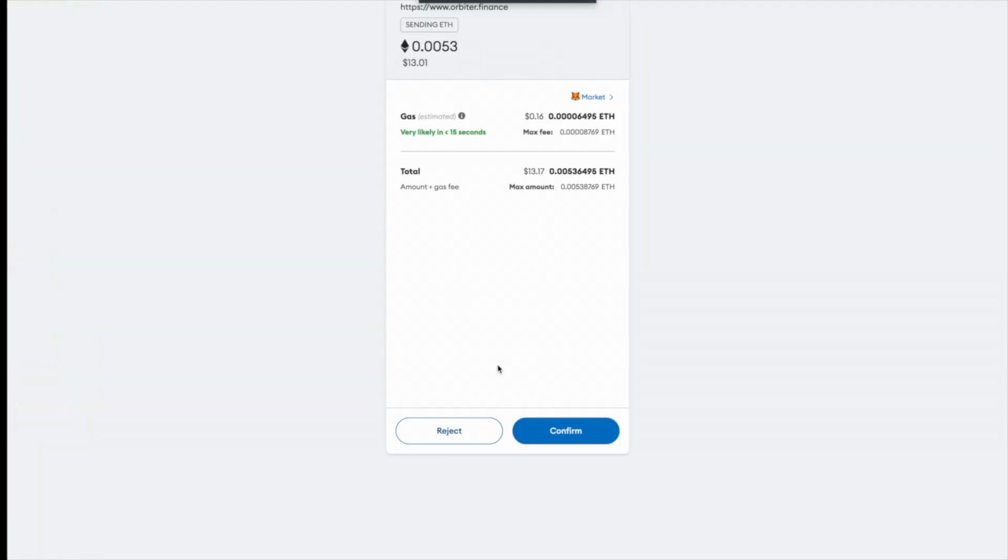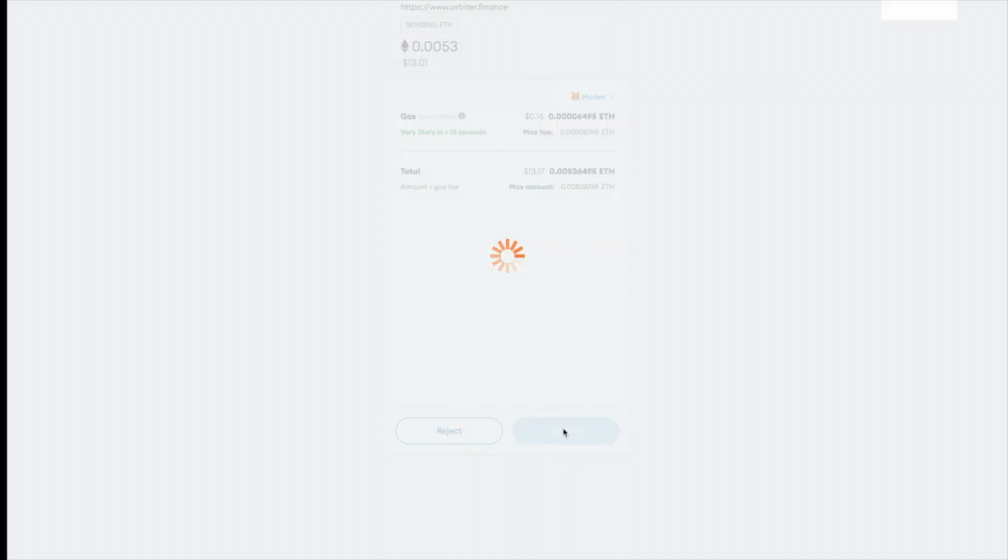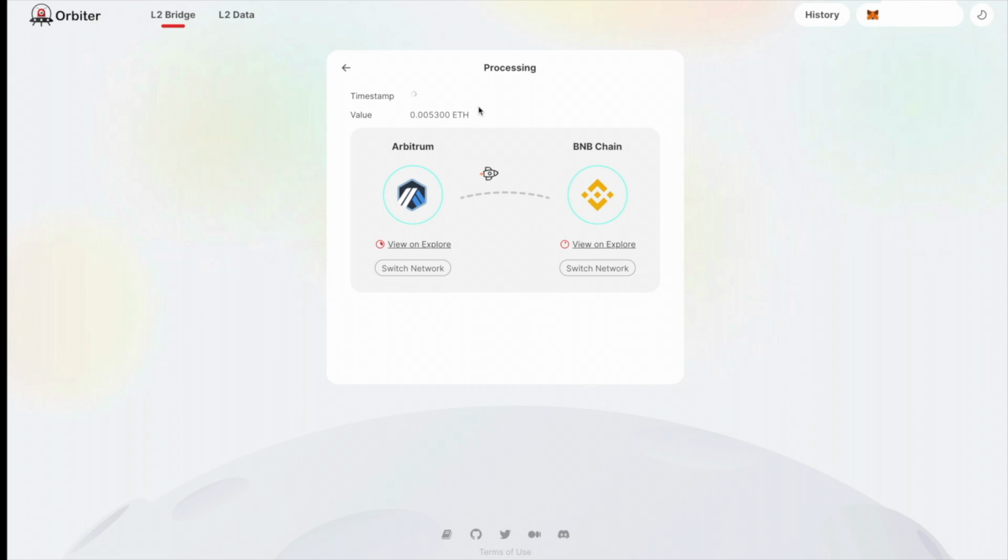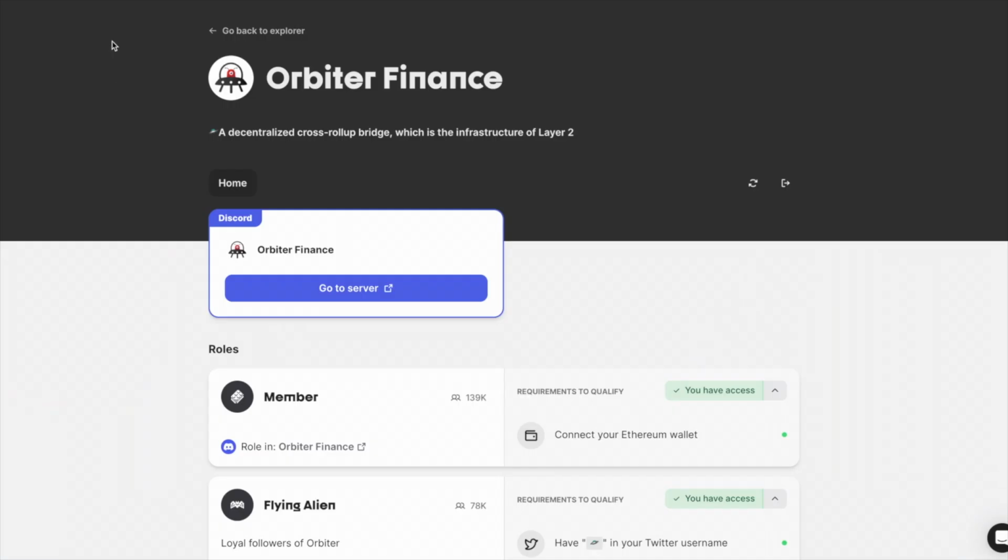Obviously, you're going to have to approve it in your MetaMask. So the gas fee here is only 16 cents. I'm going to confirm. And now you can see it's processing, and you just wait for it to go through. So ideally, you want to do as many transactions as possible to maximize your chances for the airdrop. However, there are fees that apply, but you can always see the fees that you're paying before you make the transaction.